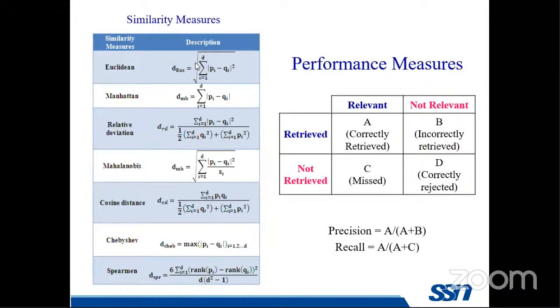After retrieving the images, I need to evaluate my system. For that, I could go with two measures, precision and recall. It is similar to the confusion matrix, which is available in classification systems. There you will find the true positive and false positive rates, and based on that we could find sensitivity, specificity, and many measures available in the classification system.